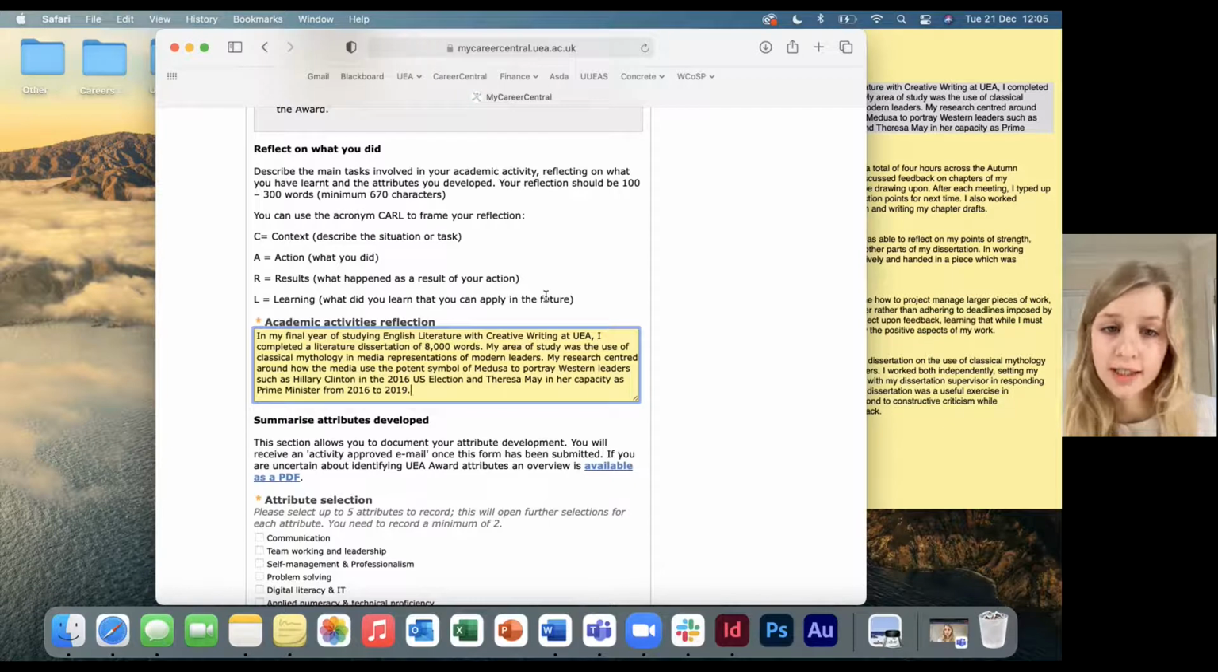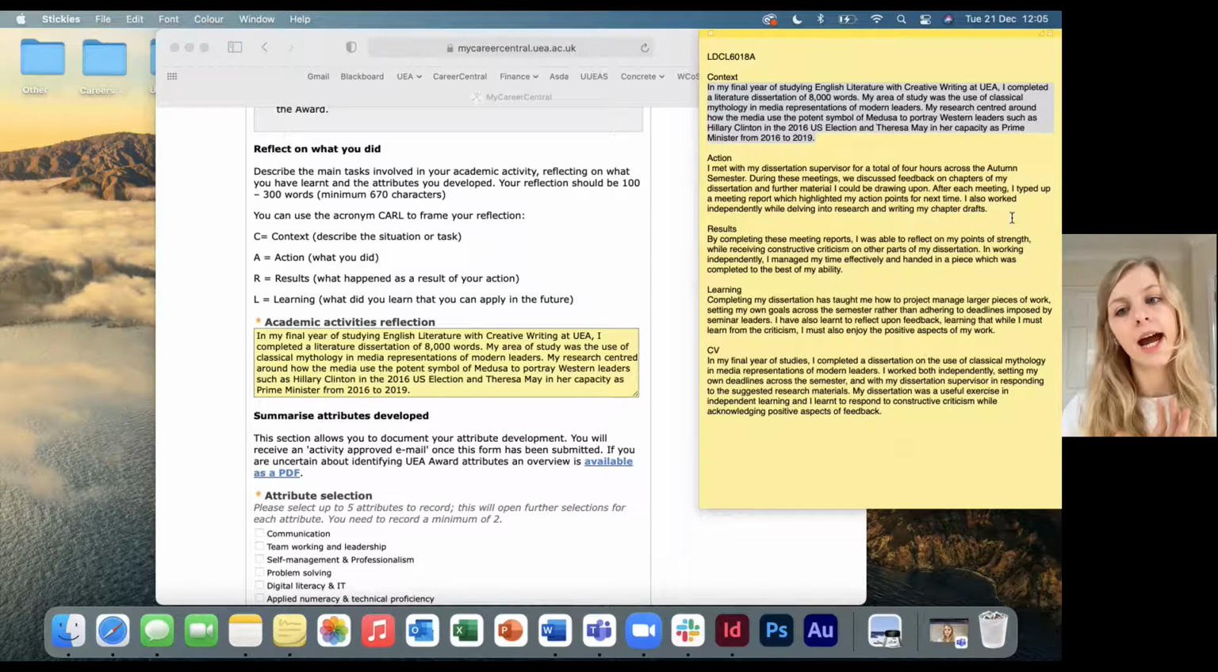You don't have to do this much. As it says at the top, your reflection should be 100 to 300 words. So you don't have to do this much. I've just chosen to do a little bit more. Then you're going to move on to action.